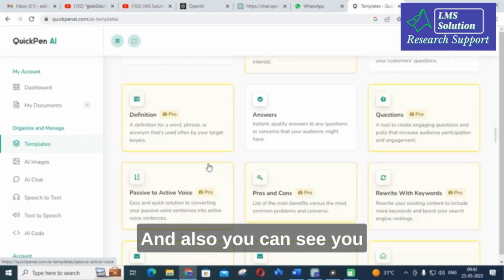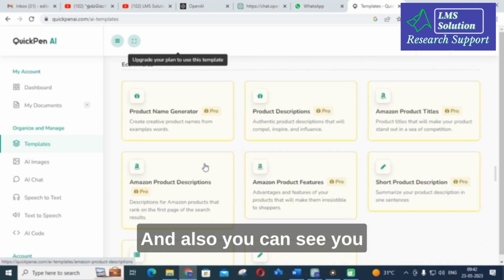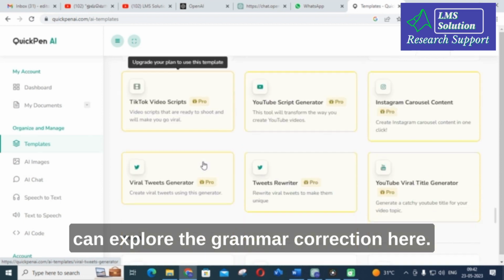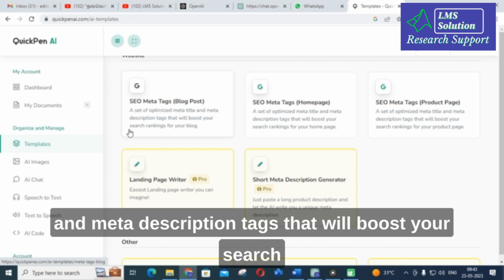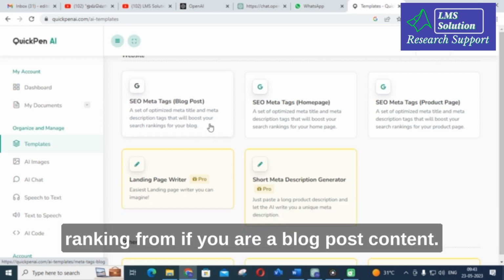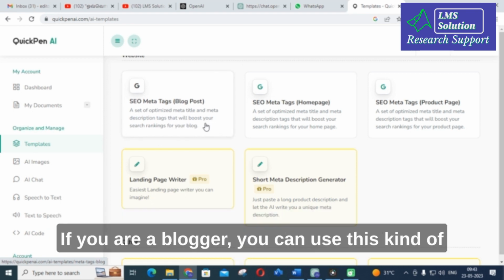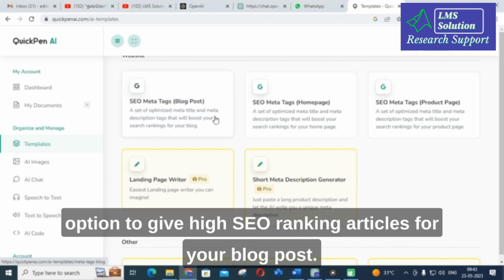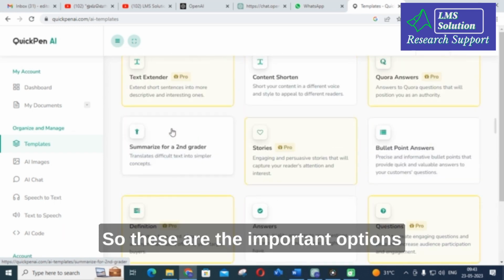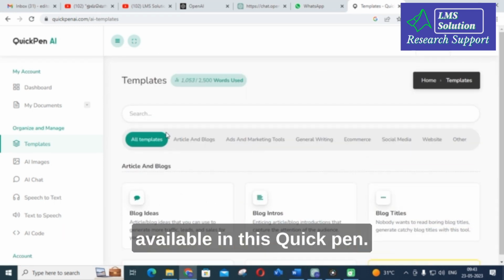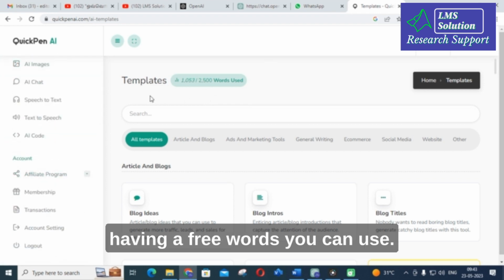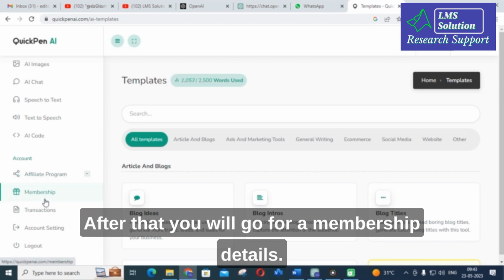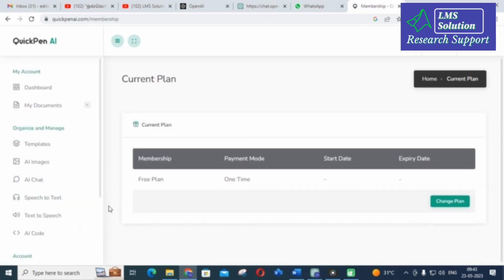And also you can explore the grammar correction. Here is a set of optimized meta title and meta description tags that will boost your search ranking. If you are a blogger, you can use this kind of option to give high SEO ranking articles for your blog post. So these are the important options available in this Quickpen AI. Up to 2500 words you will be having free words you can use. After that you will go for the membership details.